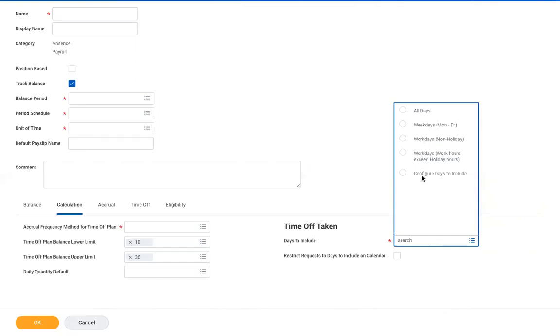Configure days to include is a kind of customization again. You have to tell the days. Any custom days you can configure. Let me quickly summarize. When you select all days, the employee can request time off on Saturday, Sunday, holiday, and weekdays as well. Any day, whether it is Saturday, Sunday, or a weekday.